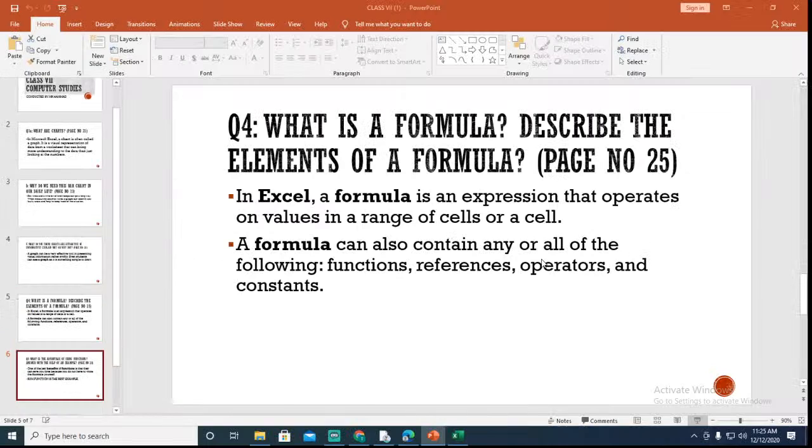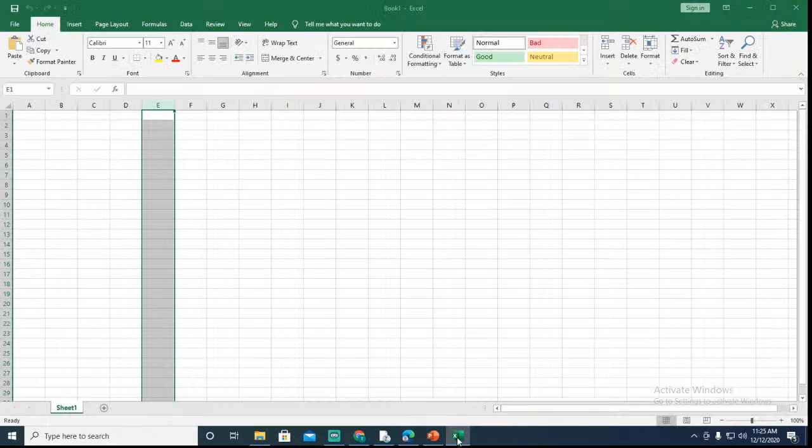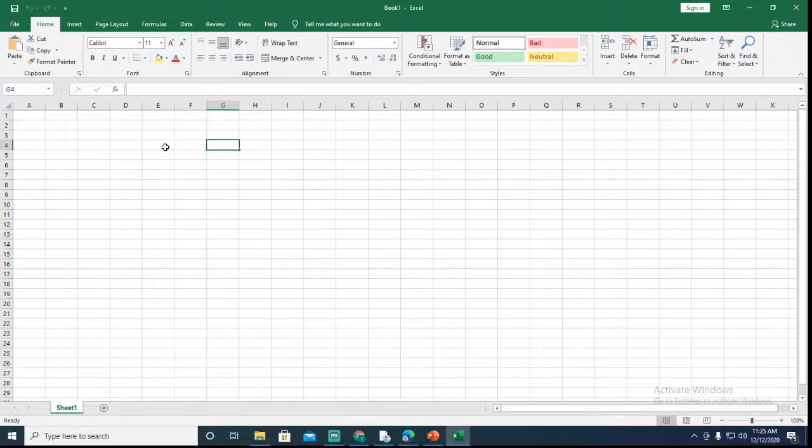I am giving you a practical example by using MS Excel. For example, there are 10 students. Student A, student B, student C, student D, student E, student F, student G, student H. Okay, A, B, C, D, E, F, G, H. For example, these are the students and these are the marks students obtained.